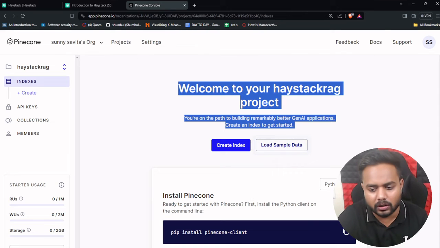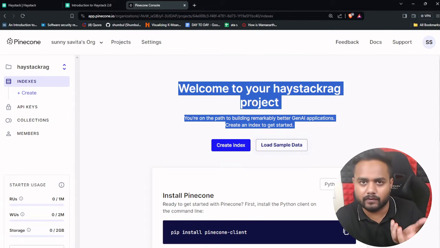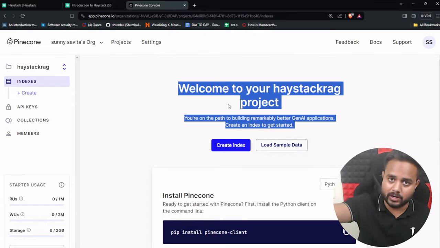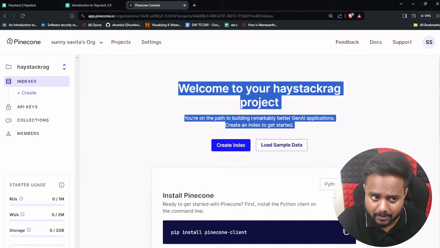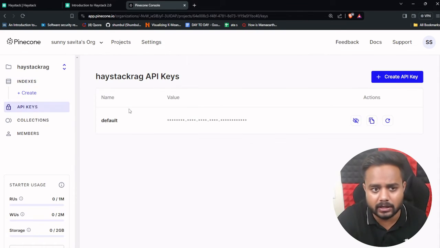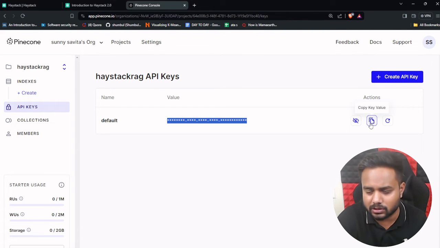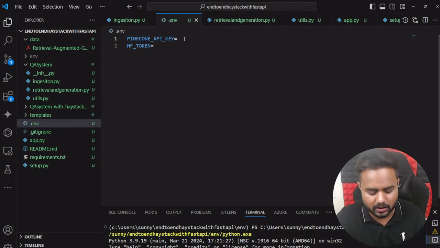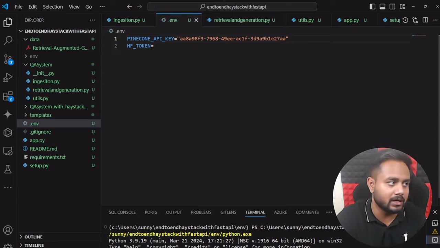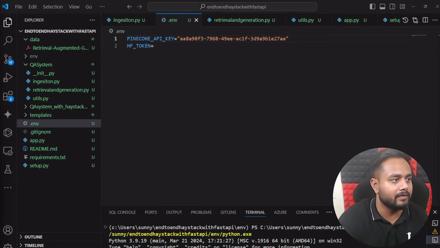Now what I'm going to do here is connect this index from my code. It means I'm going to create the index from my code directly. By using the code itself, I can create the index, and for that I will require the API key. So just click on it, and here you will find the API key. This is my API key. I'm just going to copy it and paste it inside this environment variable.